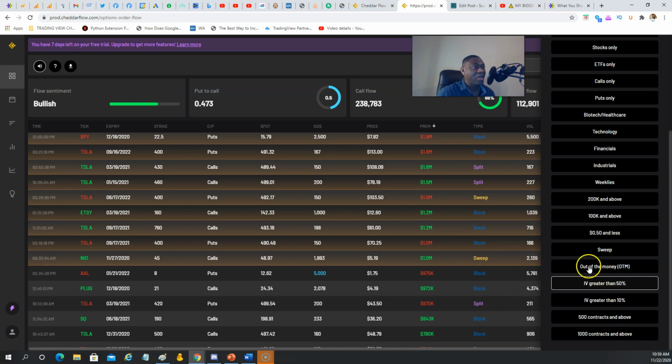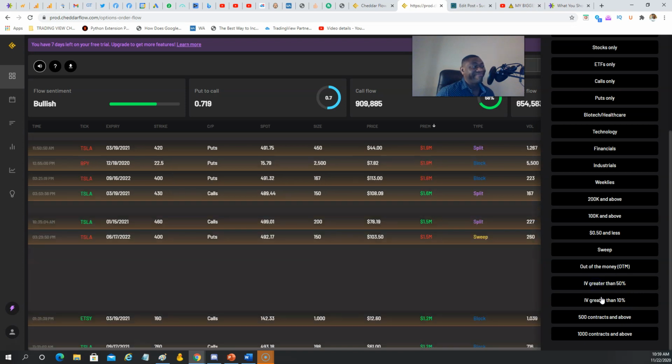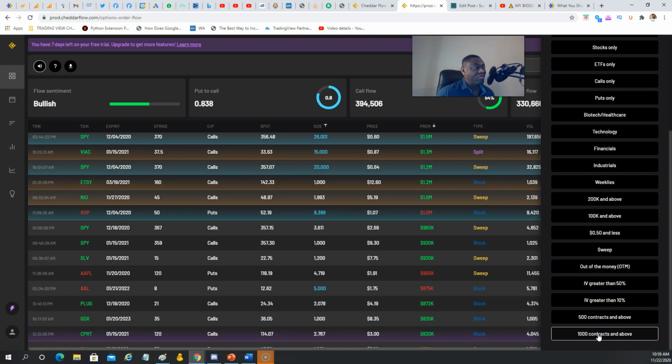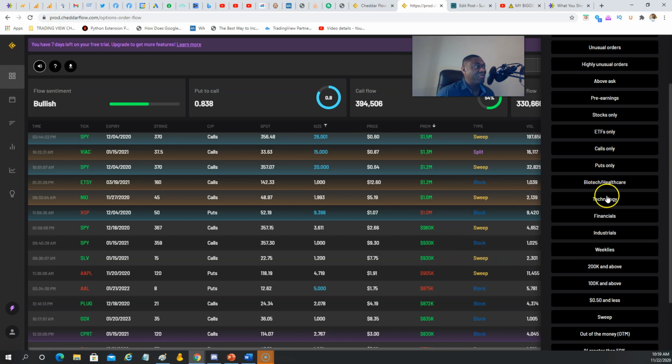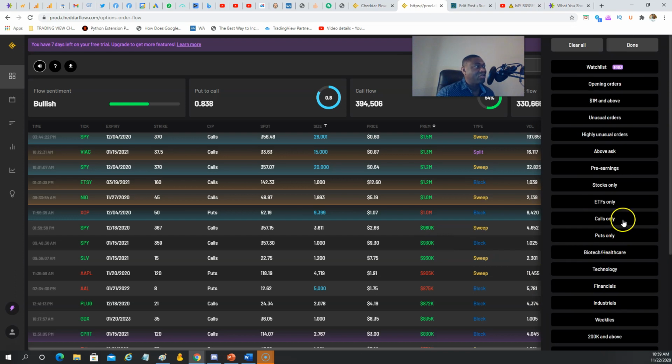You can look at implied volatility greater than 500, meaning the more expensive one. Actually, for me, I would like them to say implied volatility less than, because with implied volatility, the higher it is, the more expensive the option. So I don't know about that choice on the 1,000 contracts or more. All right, that's a valid filter. Then by sectors on here: financial, biotech, and industries.